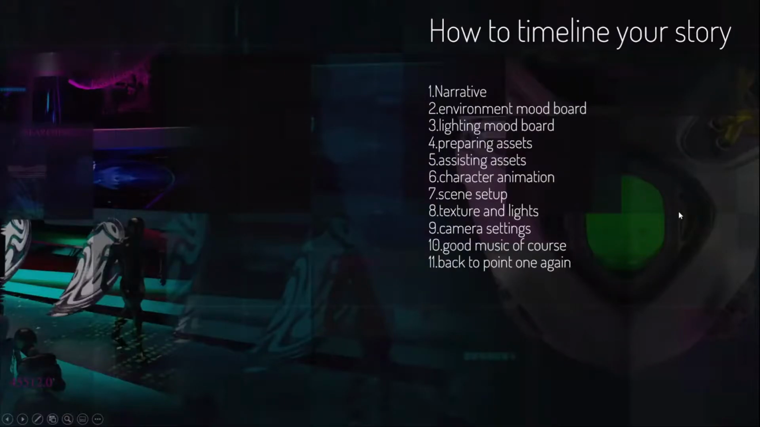How to timeline your story. You have seen the entire design now. How to put this into a cinematography narrative is very important. So we think of a narrative that lays down the entire design in a format.